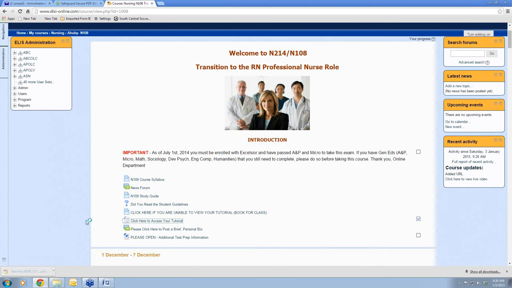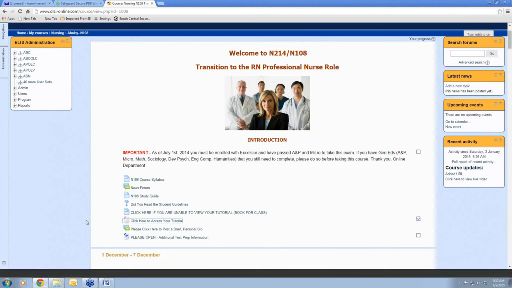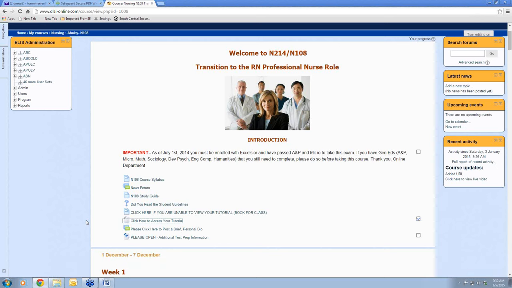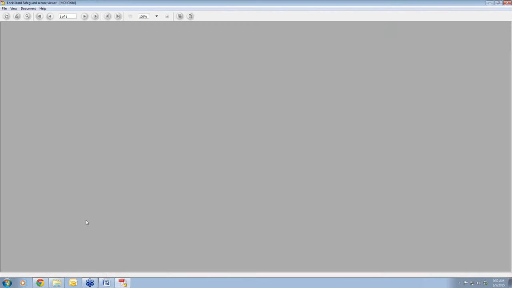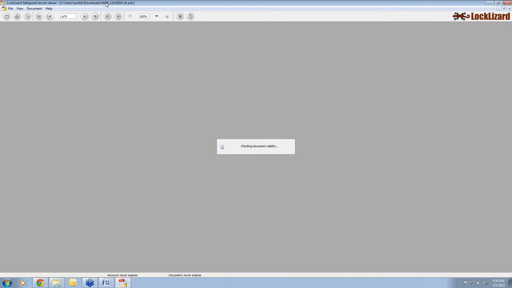Now, again, this is the tutorial, which should open in LockWizard. So it should be opening in the LockWizard Safeguard program. If for any reason the first time you're trying to open this you have any problems, make sure it's opening in LockWizard Safeguard Secure Viewer. You see that up here. If for any reason it's not, you just want to reset the defaults to open in that program.